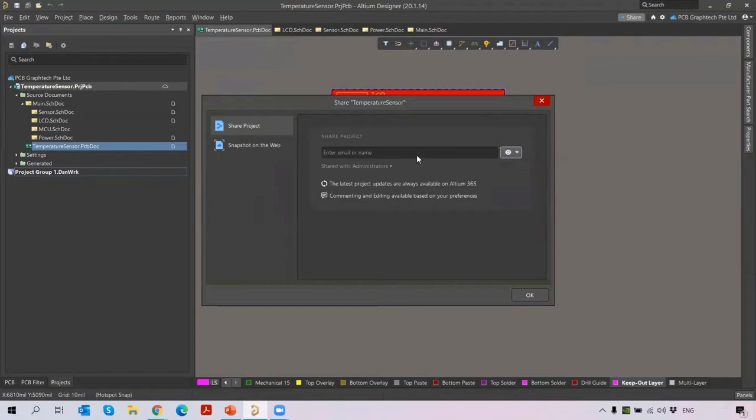So when I type the email and then click OK, automatically the person will be receiving an email. Okay, he or she will receive the email. Then when they click the email, they will be able to go to Altium 365 to view the file. So this is when you share a project, whatever the latest update I do here, they will be able to see in Altium 365. That is, you're sharing your project.